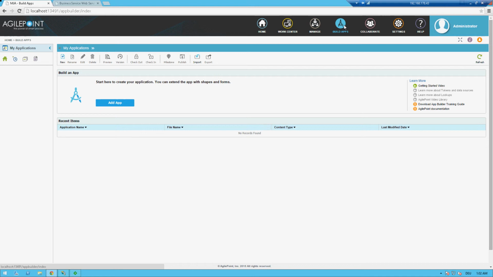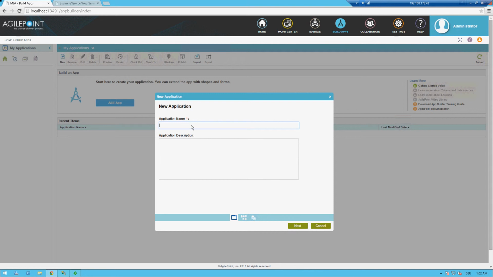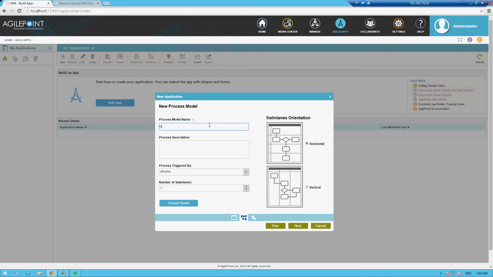Now we build our application, so we have to click Build Apps and Add App. We call this Order Spare Parts, meaning you have already ordered a machine or something like this, and something is broken now. You log in and order parts. So we don't do a description here. Order spare part process. You can add a description, and it's triggered as well by an eForm.